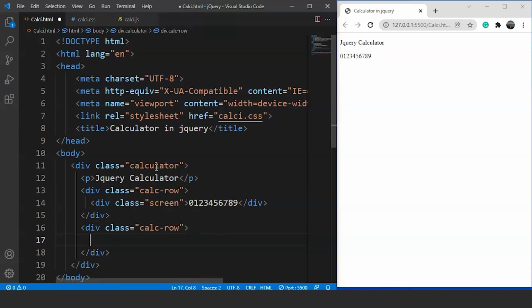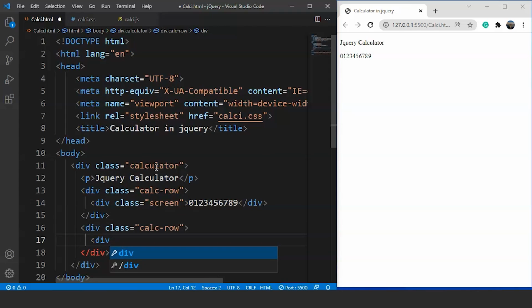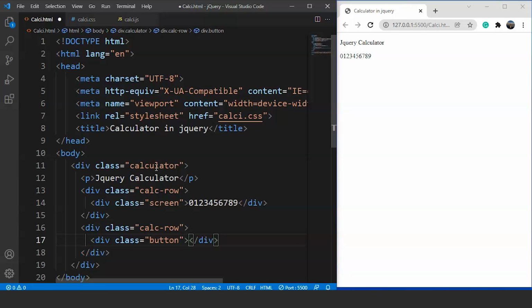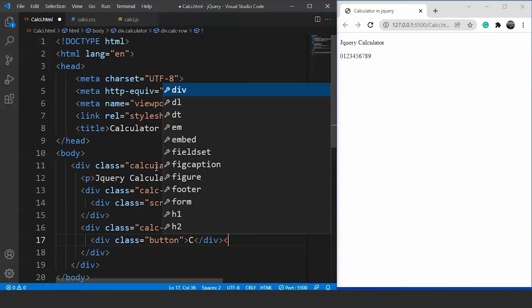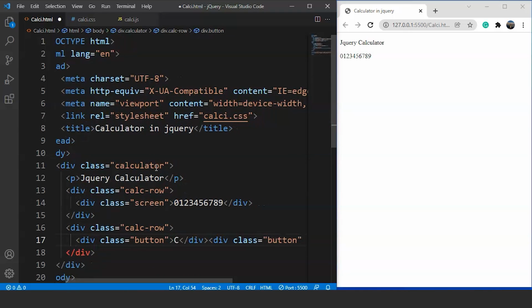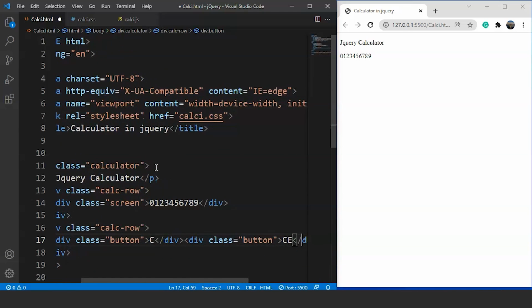And now after this div tag, we have to use several div tags inside one div tag, right? So we'll write div. Class is going to be, let's say, button. And then we have our first button as, let's say, C. Fine. We have to do this again. We have to add so many buttons. So we'll write div. Then class is going to be button again for this button as well. And the button name is going to be this.